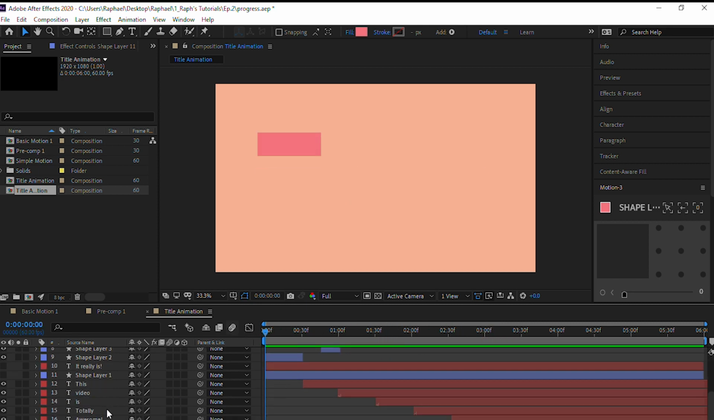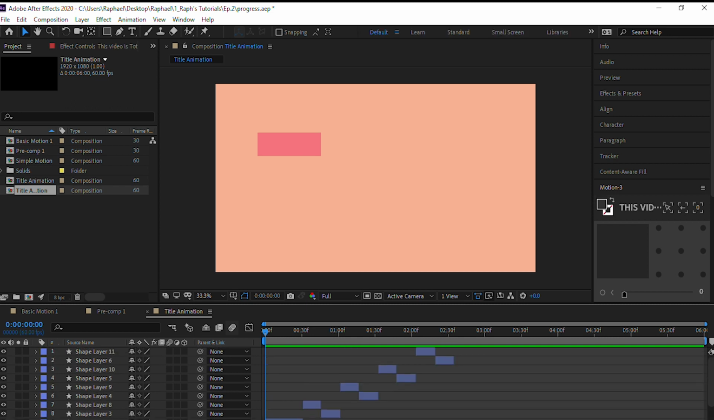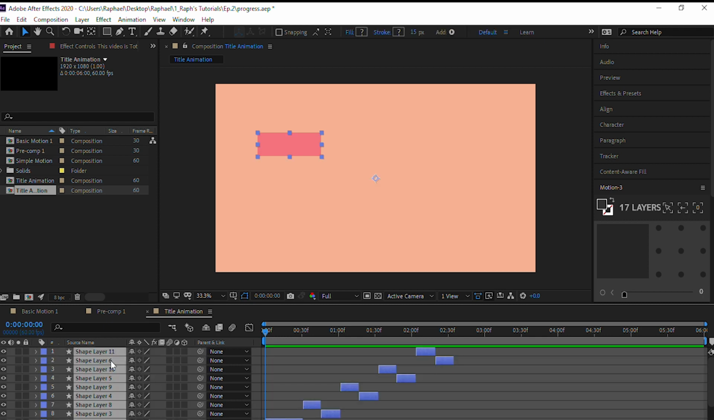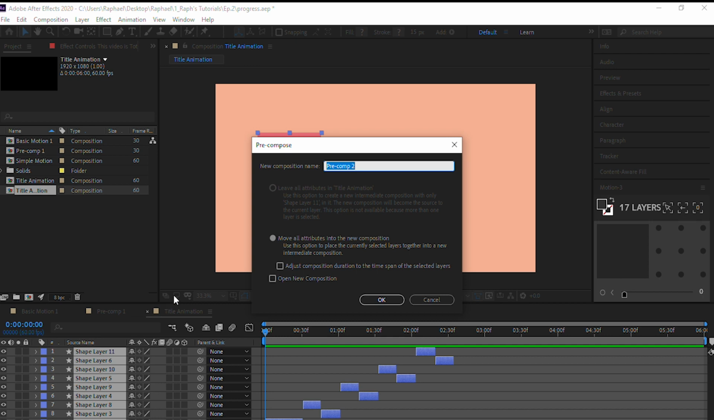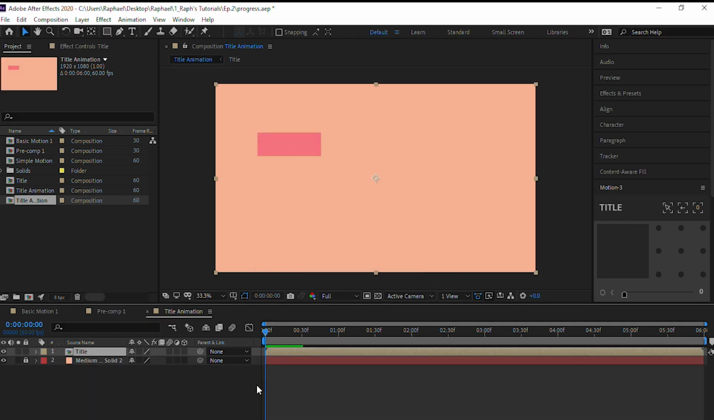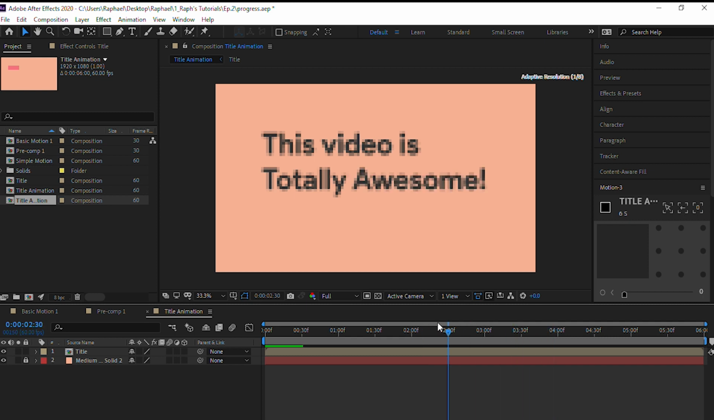Alright. So after you do all that, you're going to select from this one right here all the way up to our shapes right here. And we're actually going to pre-compose that. And just call it motion. Or let's just call it title. Click OK. Alright, so now you have this. Alright, there's no underline yet or anything like that.